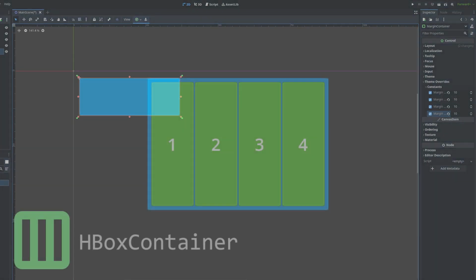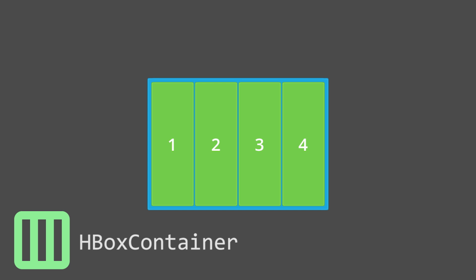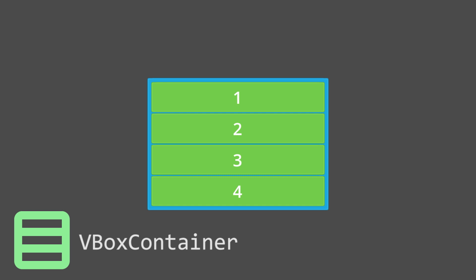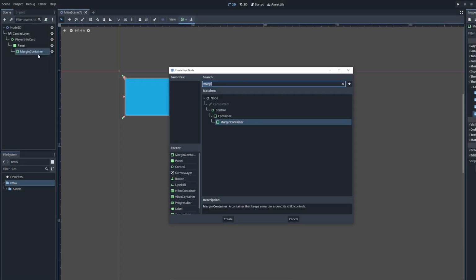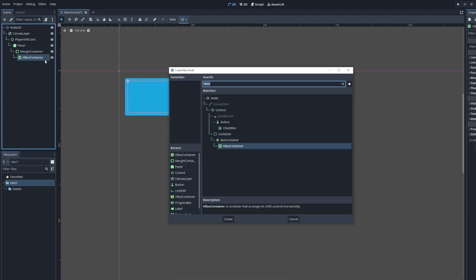All the children of a HBox container are ordered from left to right, or right to left. And all children of a VBox container are ordered top to bottom or bottom to top. For our example PlayerInfo, I now create one HBox container that has 2 VBox containers as children.